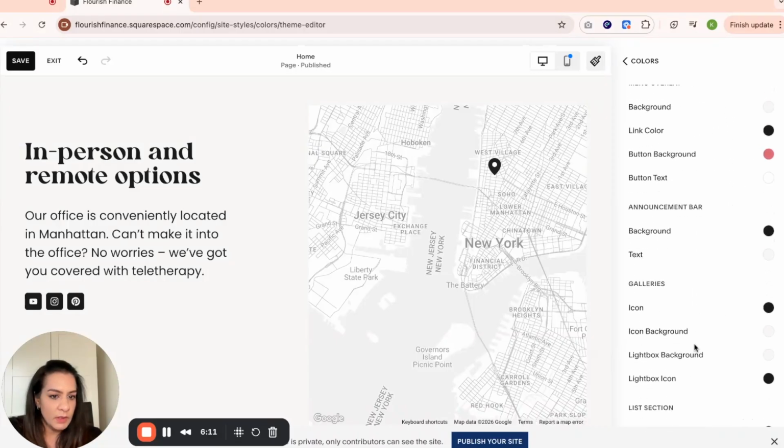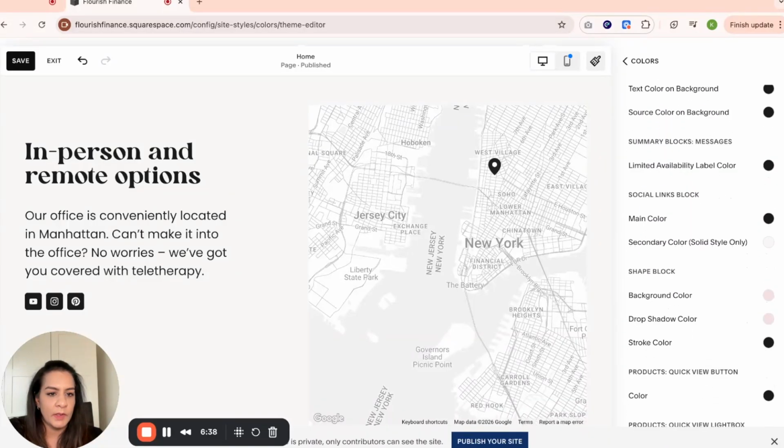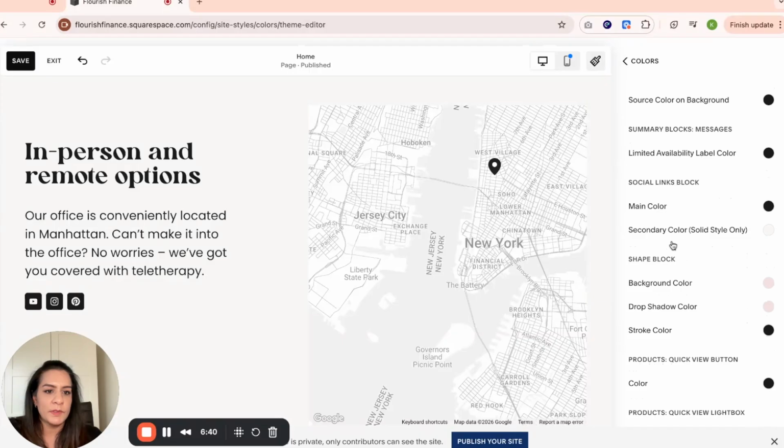So let's have a look. Okay, here we go. Social links block. This is exactly what we want to look for. And currently we can see our main color is set to this black color and the secondary color is the off-white color that we have in our palette. But if we wanted to change the appearance of that, we could. So let's change the main color first.